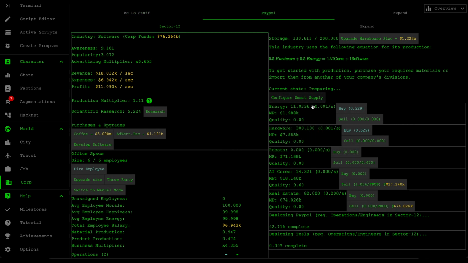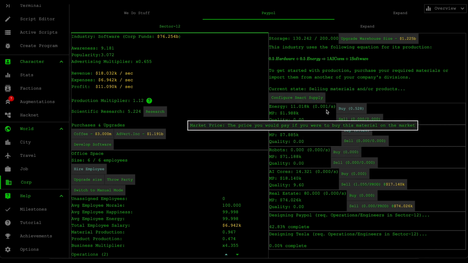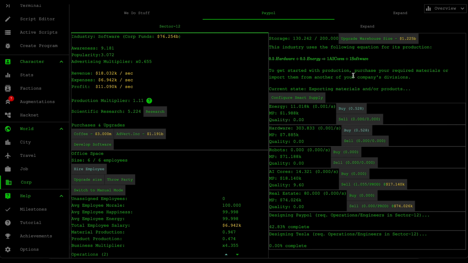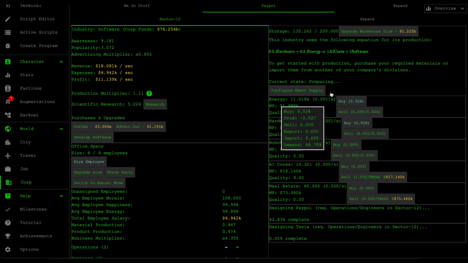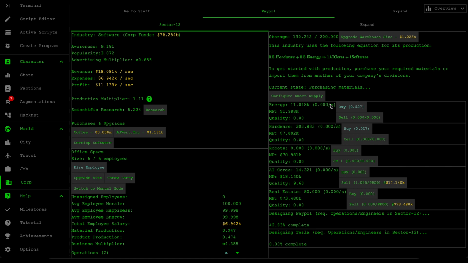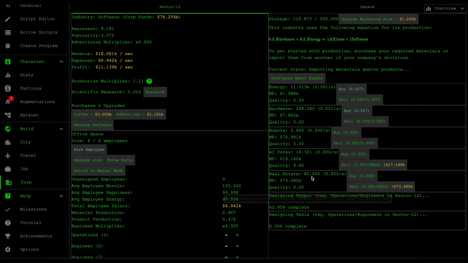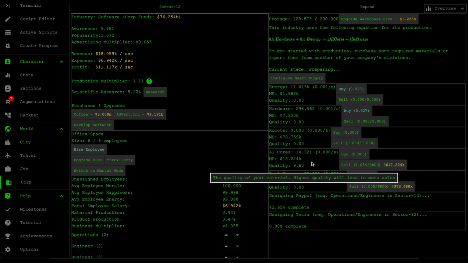What that one does is automate the process of buying the products for you, based off the market value and also the demand, so you don't have to purchase things manually. All of that will be automated for you. Down here is the stuff you're selling.